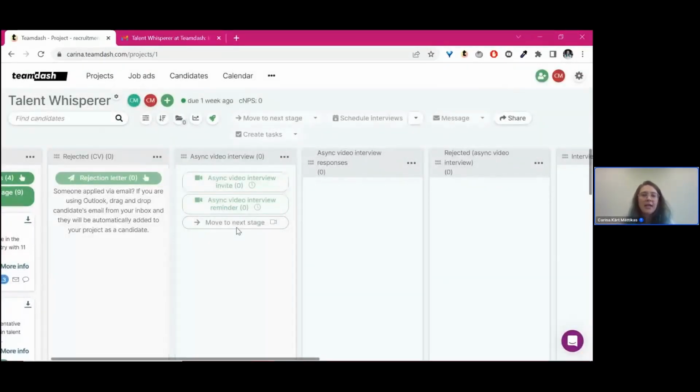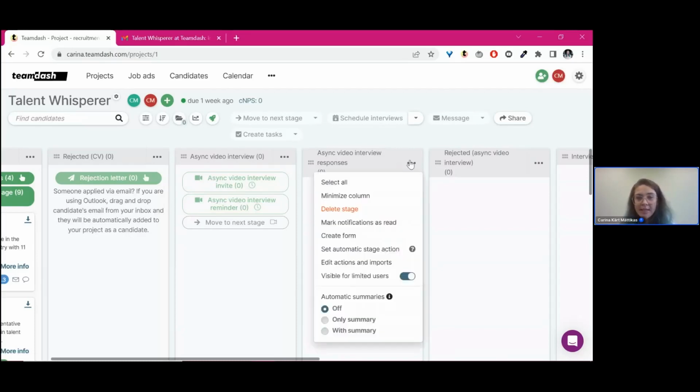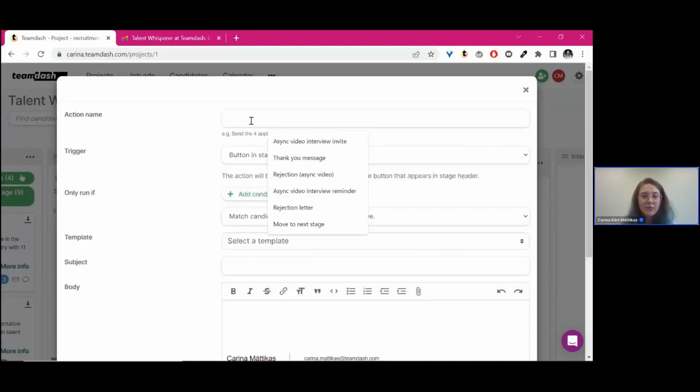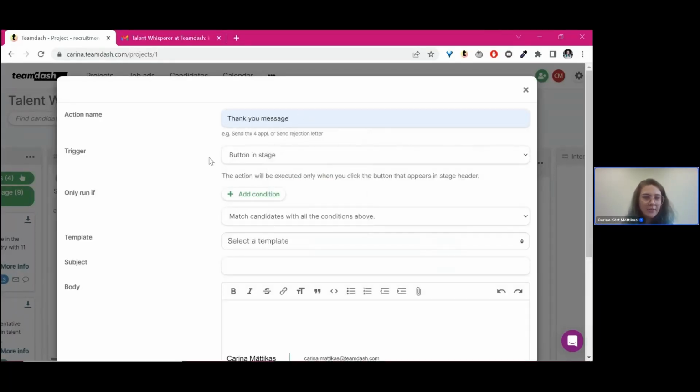Now, let's say the candidate got the invitation, recorded their responses, sent them, and we see that they have sent them and they appear here in this stage. Now, we want to send them a confirmation saying that we received their responses, and also give them a time frame within when they will hear back from us. So for that, let's set up an automatic stage action again, and this time in a message form. So this will be a thank you message for us, for example.